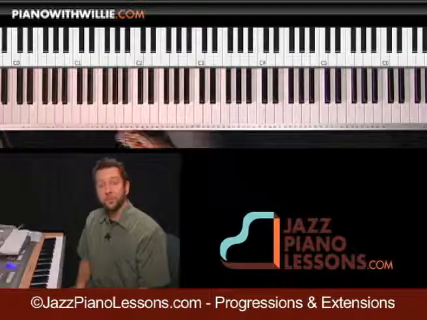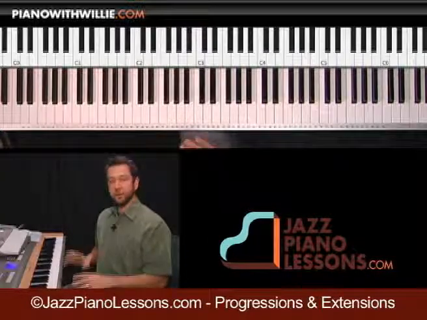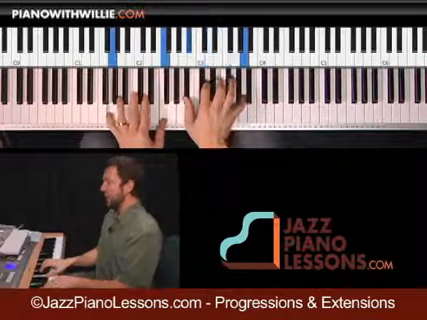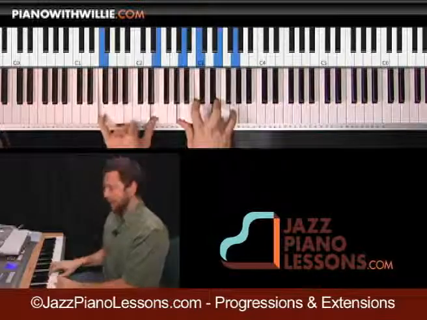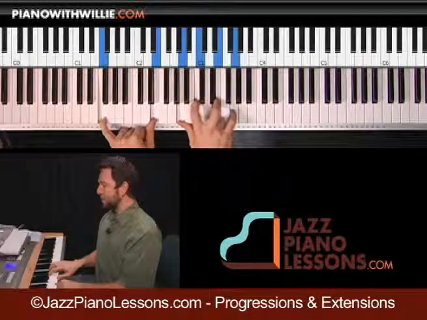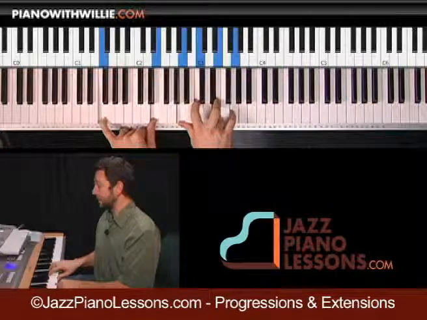Okay, so now let's go through example B. This is your classic 2-5-1 progression. This is perhaps one of the most common chord progressions found in jazz.